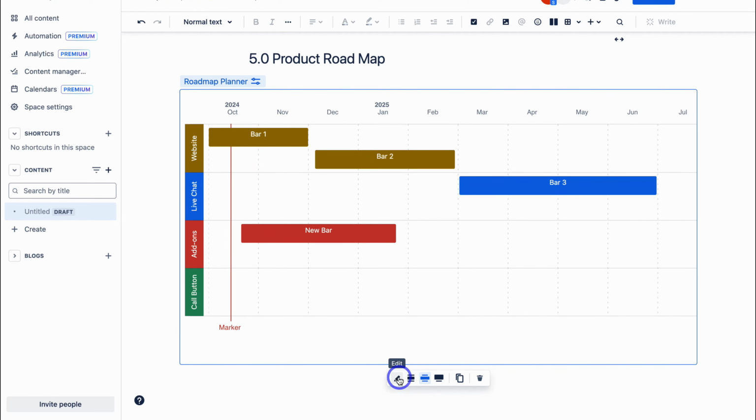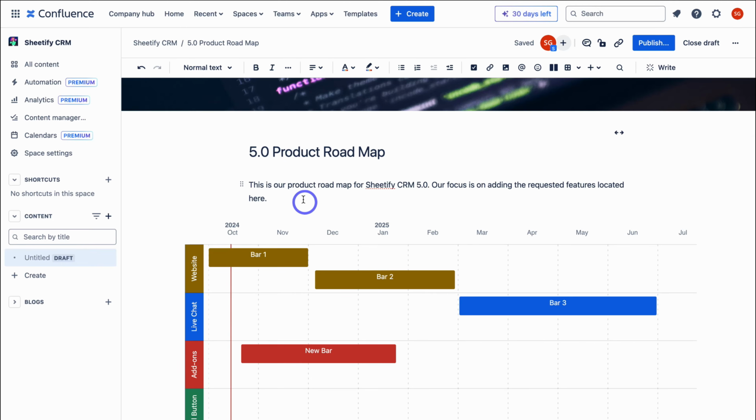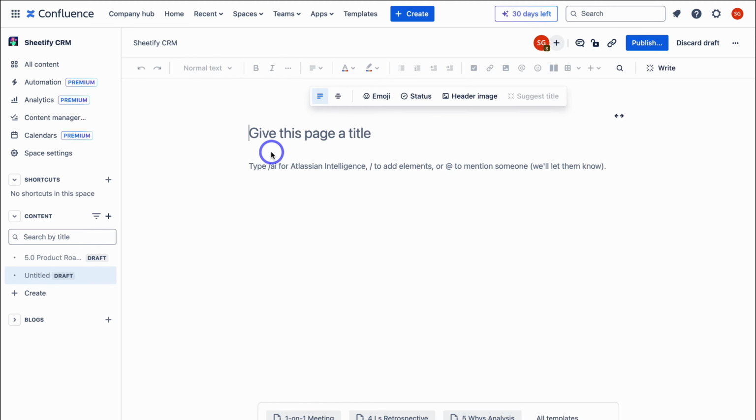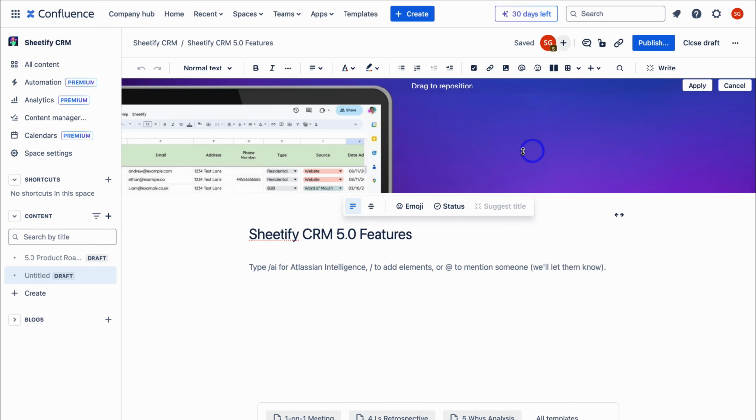And to edit the module further, simply click on Edit. Let's navigate up here and add a description. This is our product roadmap for Sheetify CRM 5.0. Our focus is on adding the requested features located here. Now what I can do is add another page, new page, and this page is for collaborating around our Sheetify CRM 5.0 features. I'm going to quickly add a header image and upload my own, and I'm happy with this.